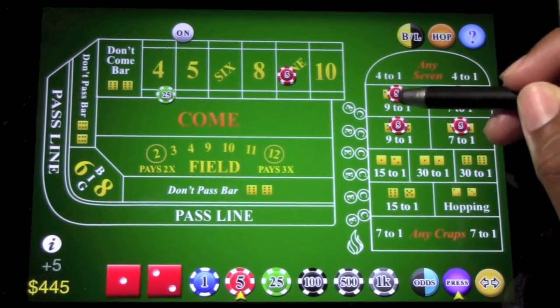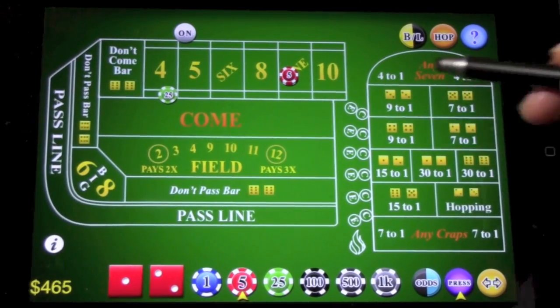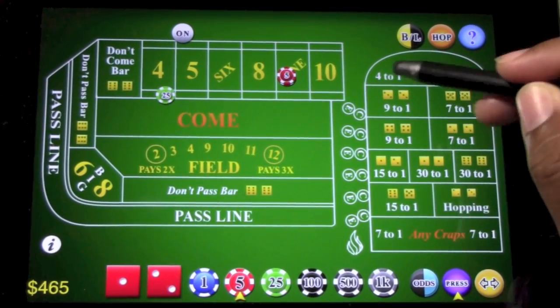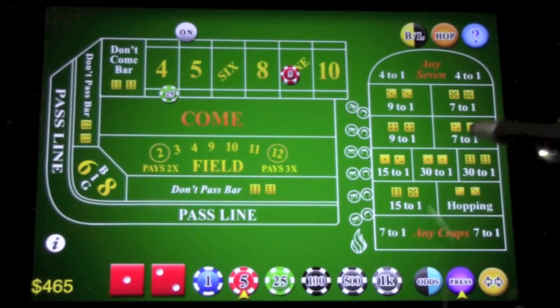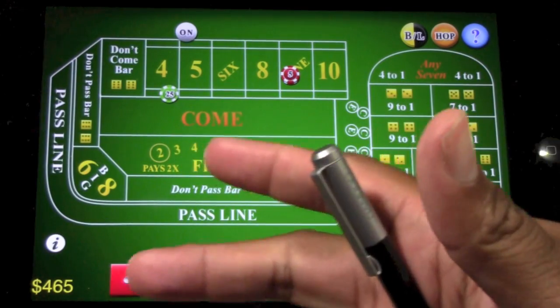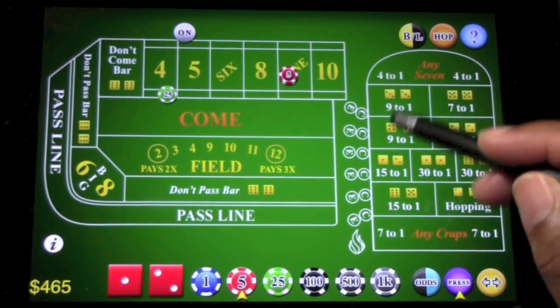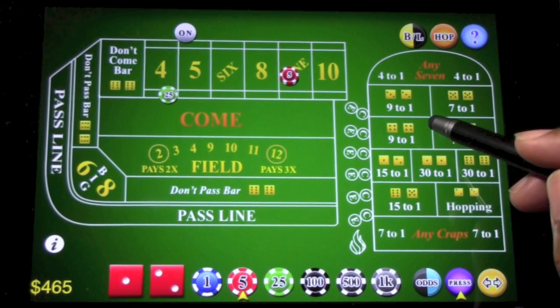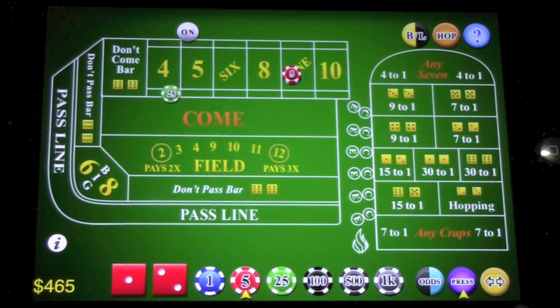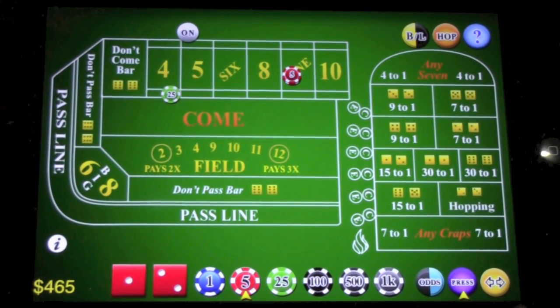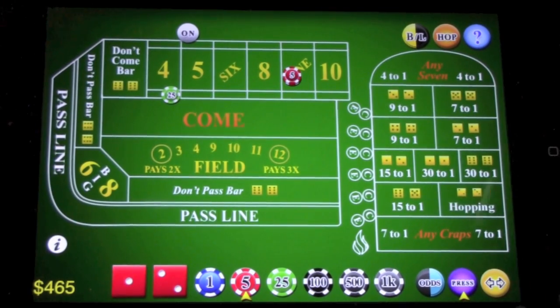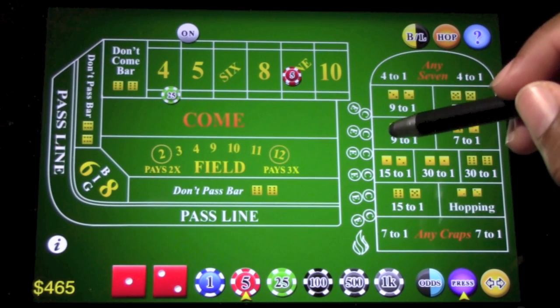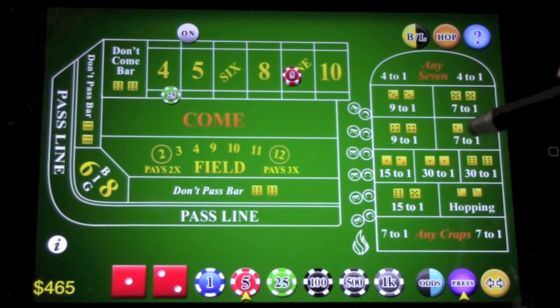So for example, let me get rid of these so you can see. If a 6 doesn't come up, my money will stay until a 7 is rolled, and then I lose the money. If 7 is not rolled, the money just stays on here. Okay? And then the dealer may ask you if you want to keep the hard ways on or off. If you keep it on, it means that any roll, it'll count. So for example, if a 6 is rolled, then you will get the payout.